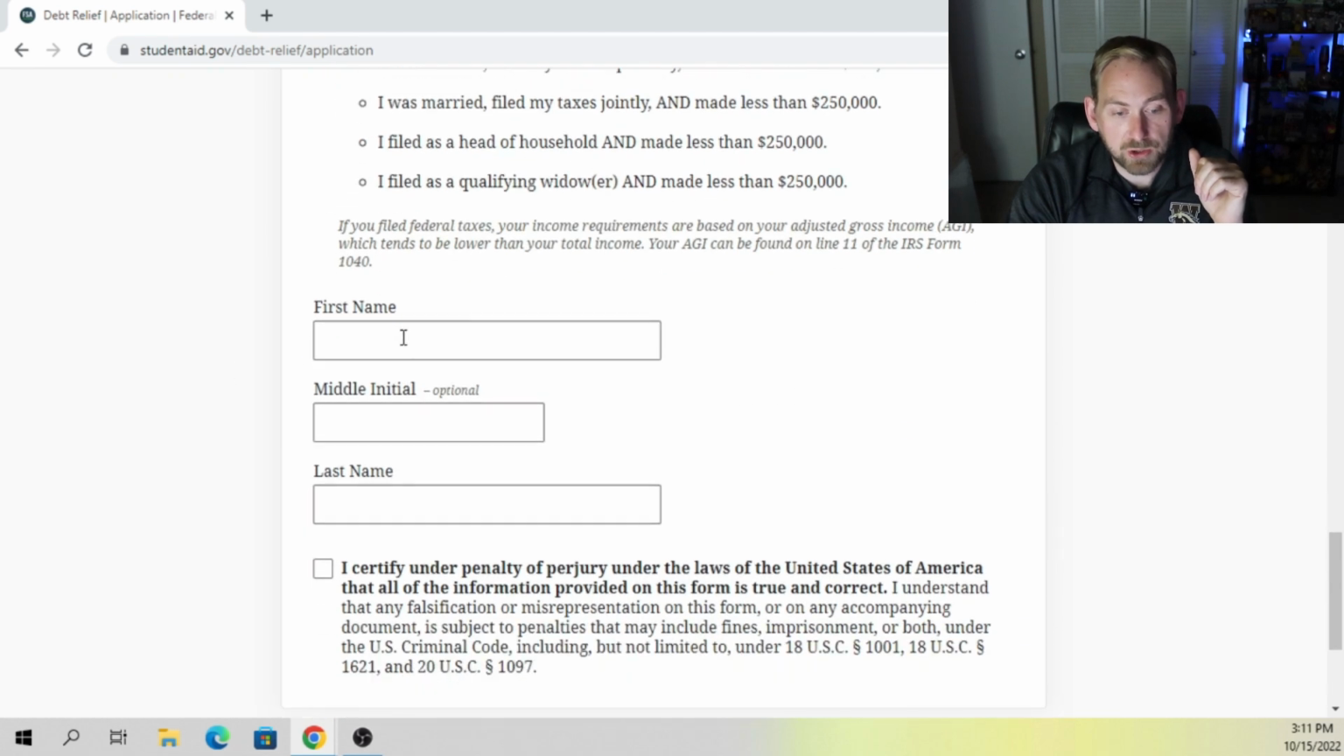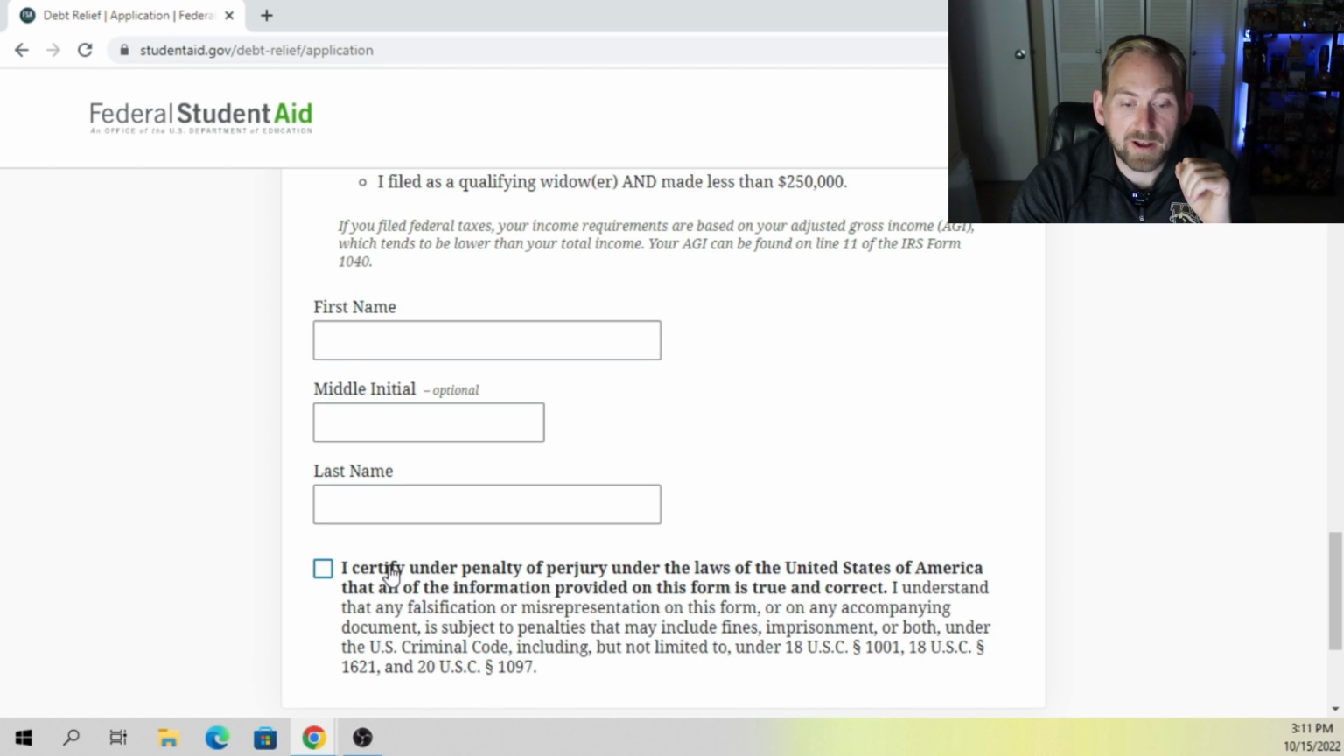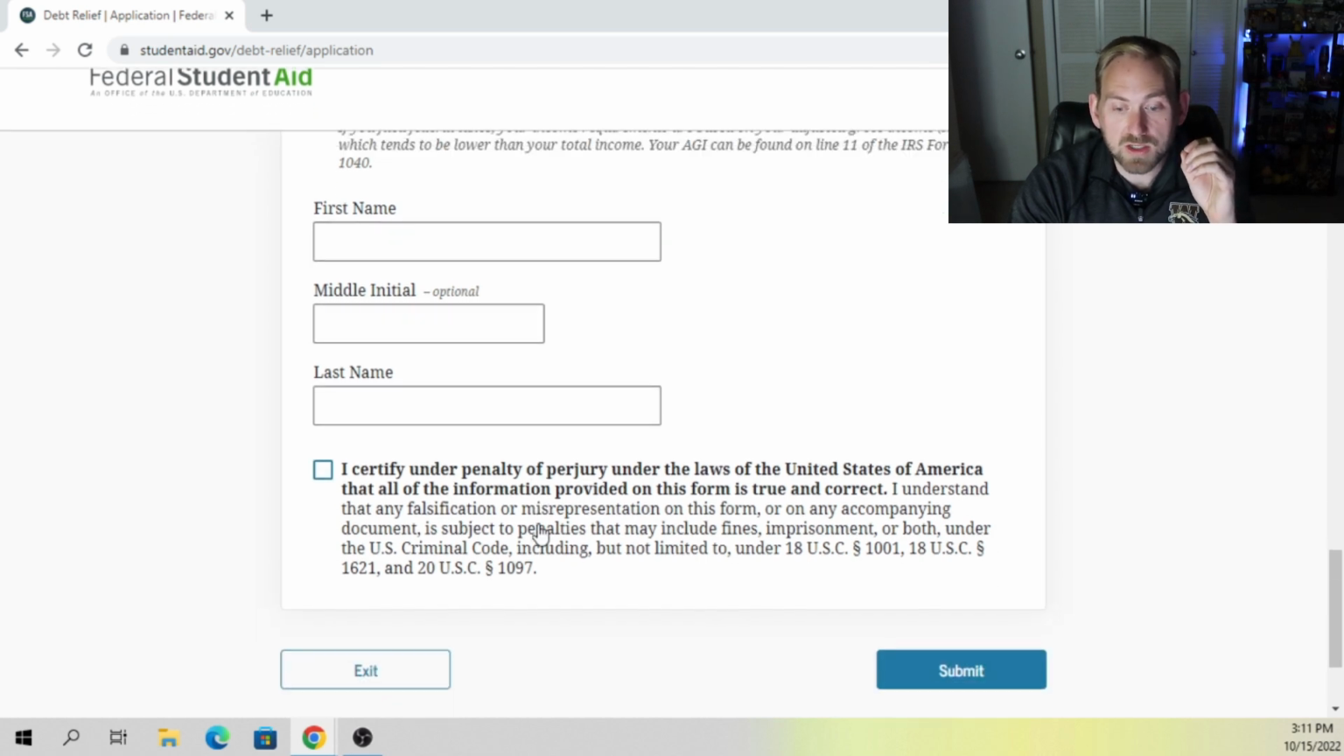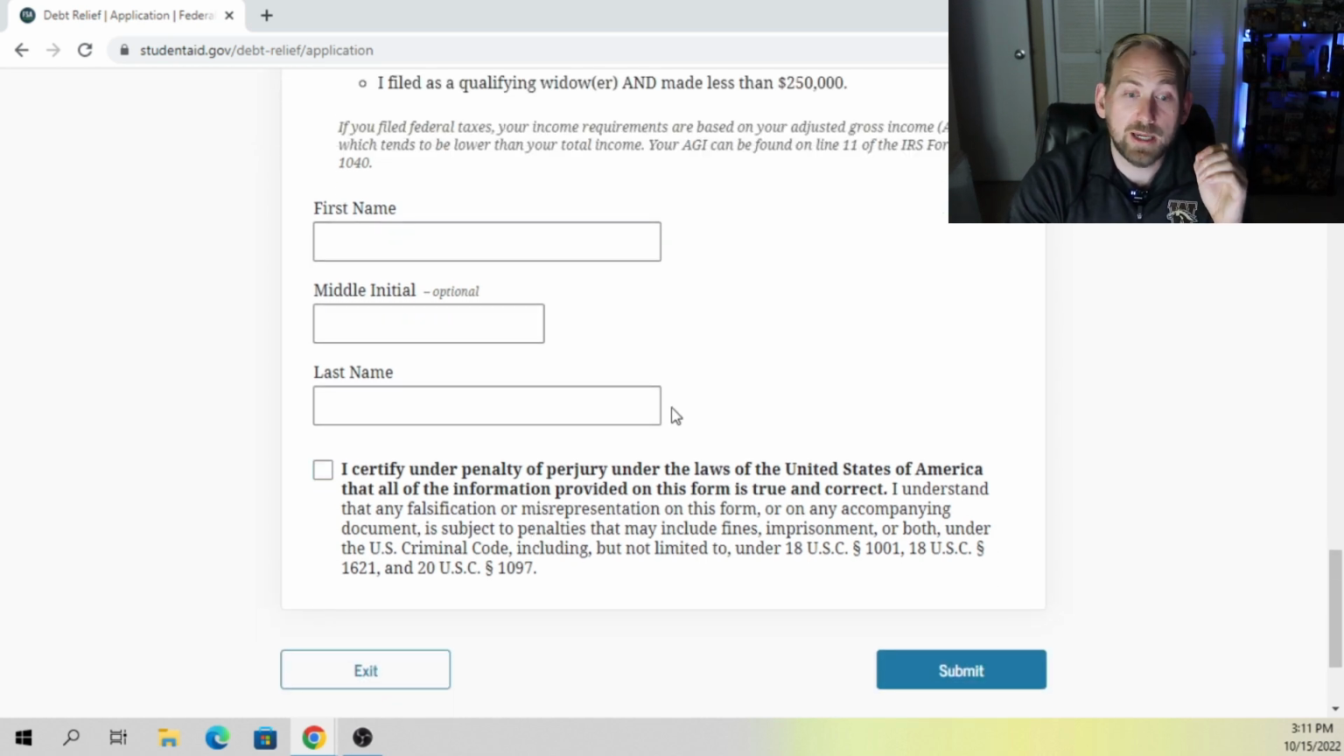Now again, you'll have to put in your name right here. This is kind of like your signature: you put your first name, middle initial, and then last name just to confirm that yes, what I'm saying is true. Now right here it says, I certify under penalty of perjury under the laws of the United States of America that all of the information provided on this form is true and correct. I understand that falsifying or misrepresentation on this form or in any accompanying document is subject to penalties that may include fines, imprisonment, or both under the U.S. Criminal Code, including but not limited to under 18 U.S.C. 1001, 18 U.S.C. 1621, and 1097.